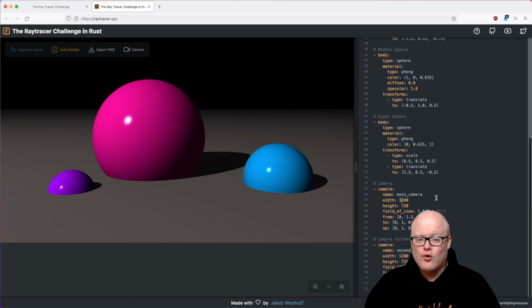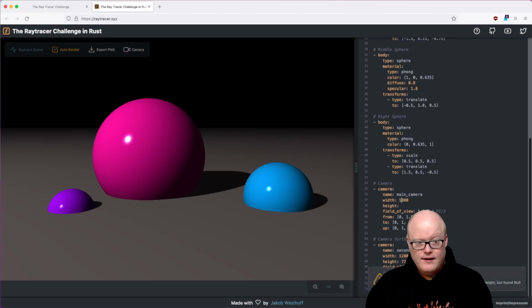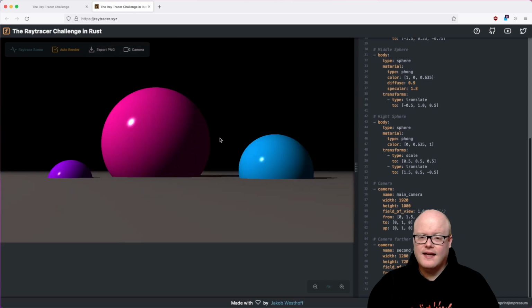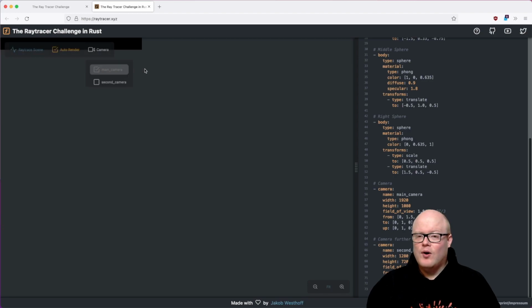But I could, of course, change this to be full HD, 1920 by 1080. And now it is rendering a full HD image. I've set my zoom mode here to fit, so it is automatically zooming out to make it fit into this canvas, which I can resize, of course. I can select different cameras. If I have a second camera defined here, which you will see here, I can select the camera and I will see the different perspective, which is defined below here, or the main camera again.